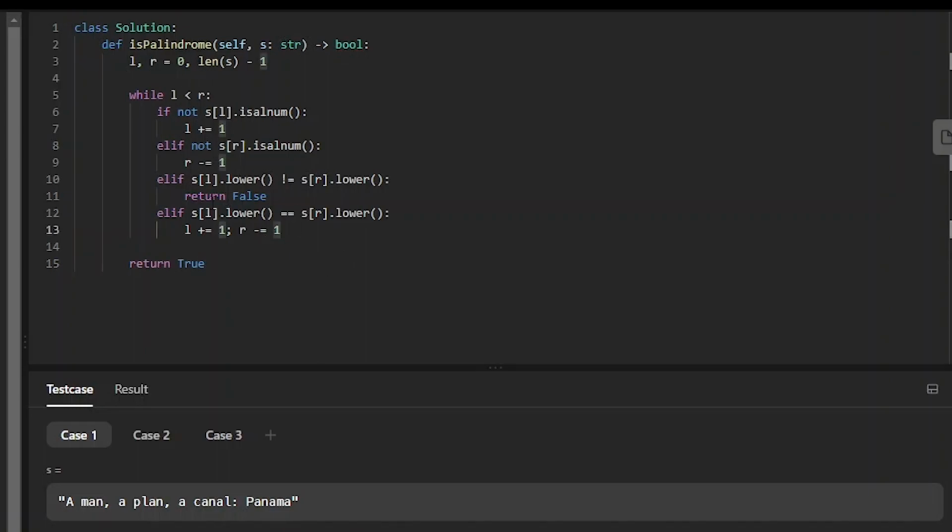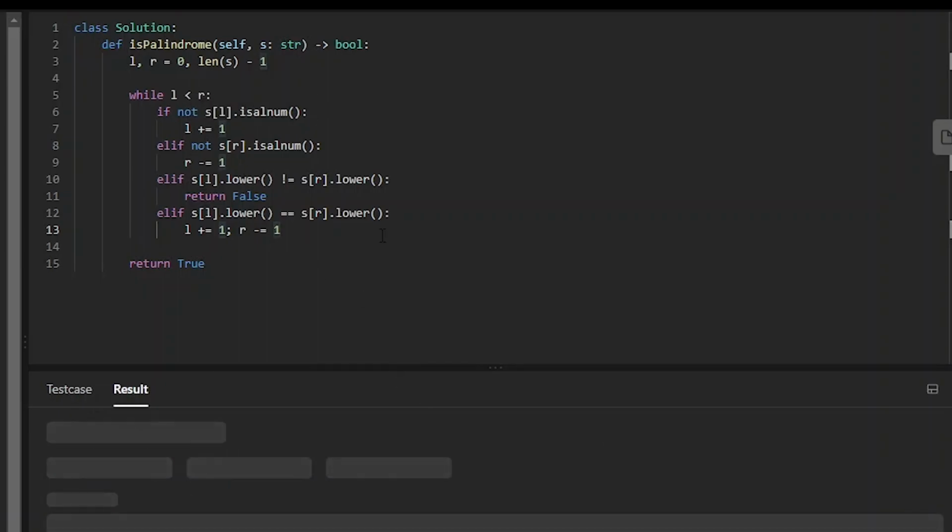So just kind of walk through this code on pen and paper if you have to, but hopefully this made sense for you. Let me run this real quick. Accepted, submit it, also accepted.